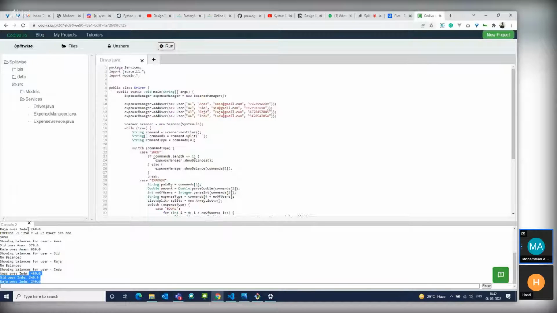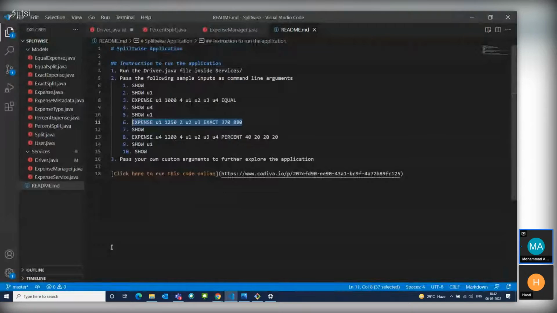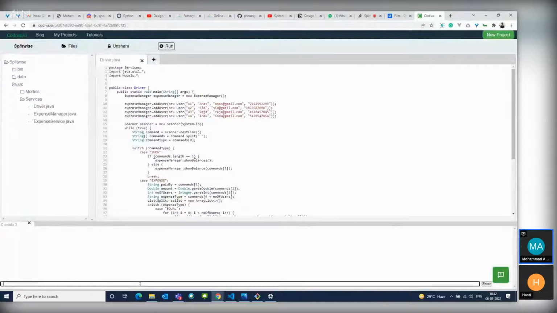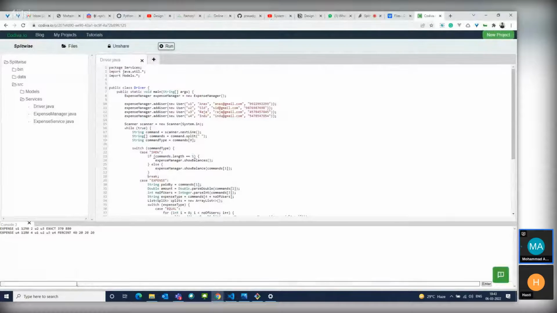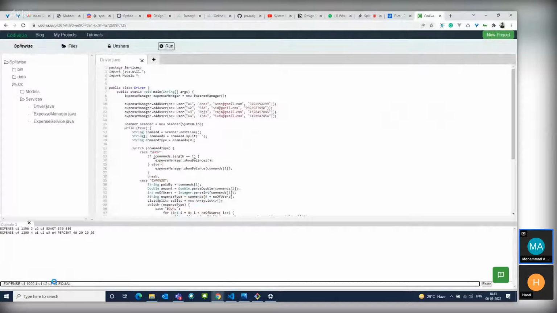Now let's close this. Let's add that again, and let's add the third expense also. So first let me add this expense. Let me add this expense. Now let me add this expense. Now add this expense. Now let's add this equal expense that is being made by user one. Now let's do show.